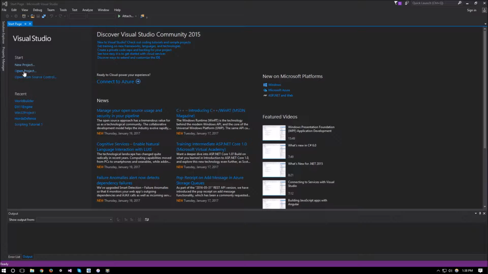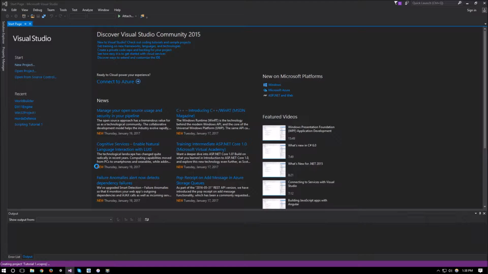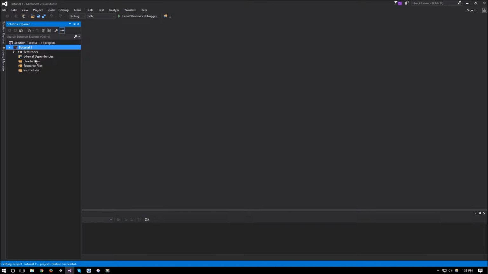So first, let's get started by creating an empty project. So we'll go to New Project, Empty Project, and we'll call it Tutorial 1. So once this is created, in the Solution Explorer, you'll see that you have 4 folders in here. The only 2 folders that you really worry about are the header files and the source files folders. So the source files will have all the CPP files that you have. The header files are going to have all the .h files.